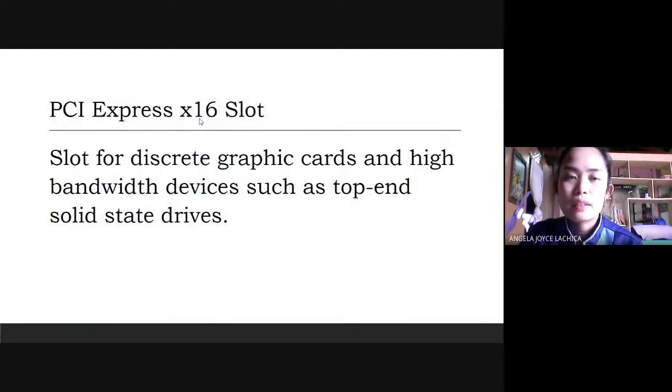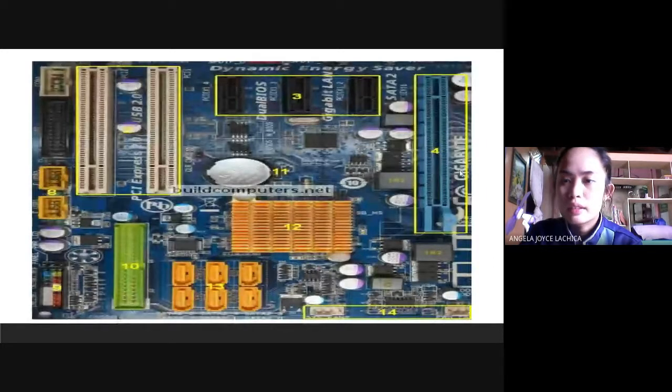Next is the PCI Express x16 slot. Slot for discrete graphic cards and high bandwidth devices such as solid state drives. So, nasaan daw siya naka-place. Hanapin natin. This one. Ito yung sinasabi nilang PCI Express x16. This one is the PCI Express x1 slots. Ito yung PCI slots. Then, ito ang ating PCI Express x16.